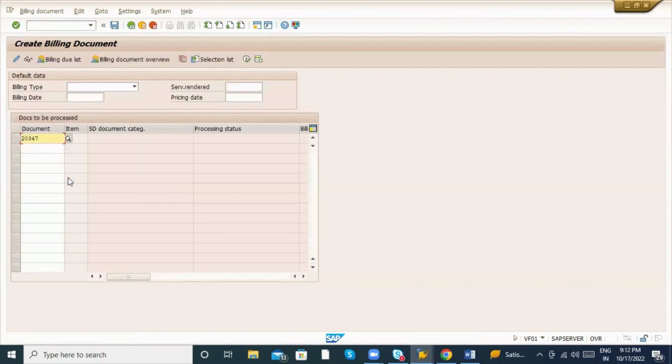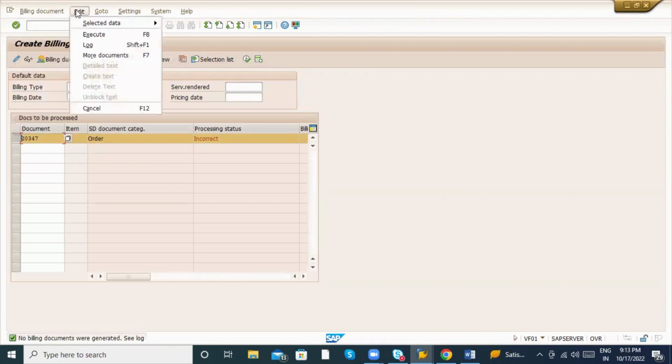I am entering the details. There is some log here, might be a pricing procedure which is not assigned or something. So where can I see the logs here?